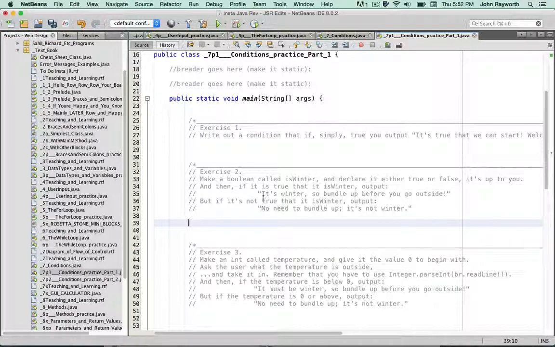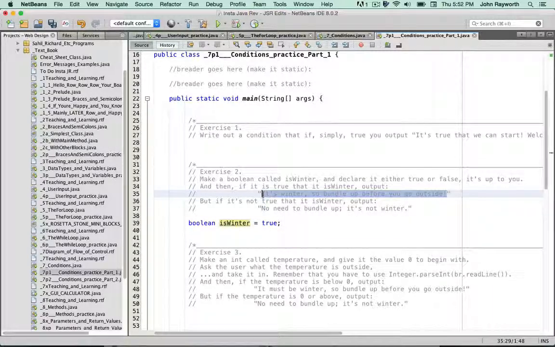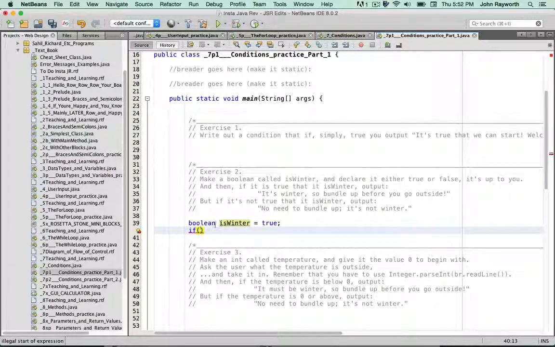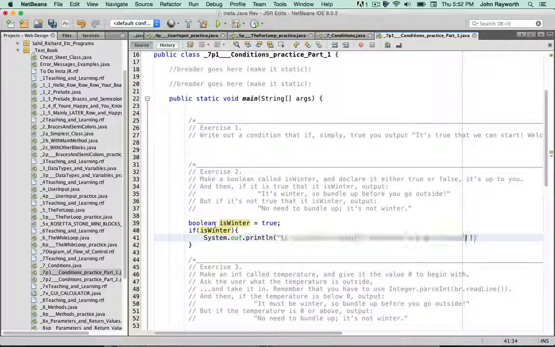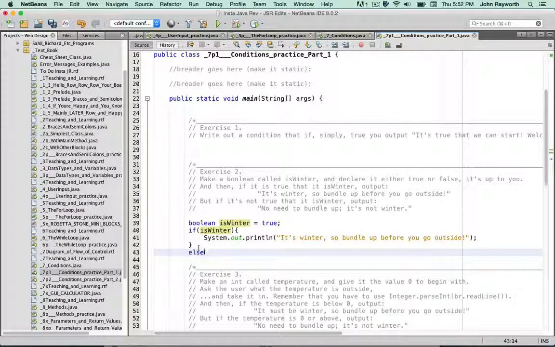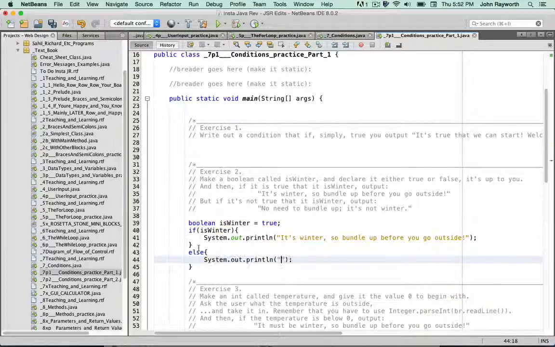Make a Boolean called isWinter. And declare it to be either true or false. I'm going to say true. And then if it's true that it's winter, output it's winter, so bundle up before you go outside. So if this is true, I sout that. And if it's not true, so else, I sout this.